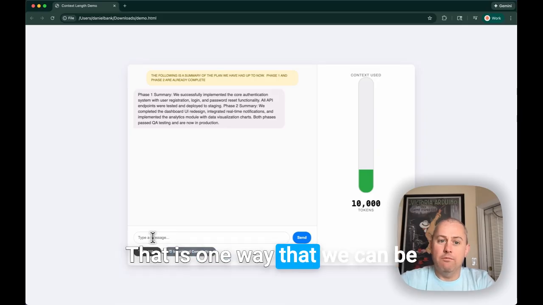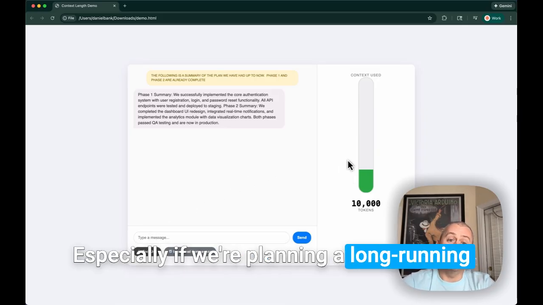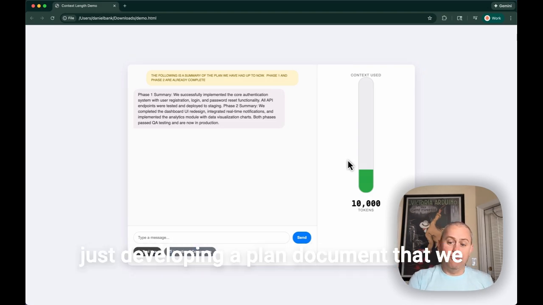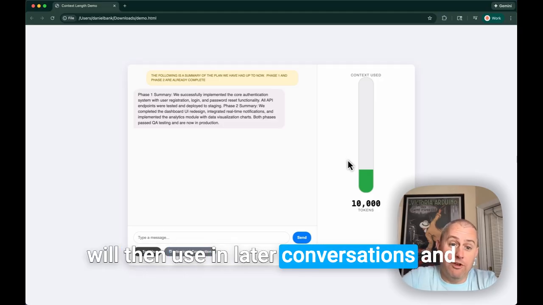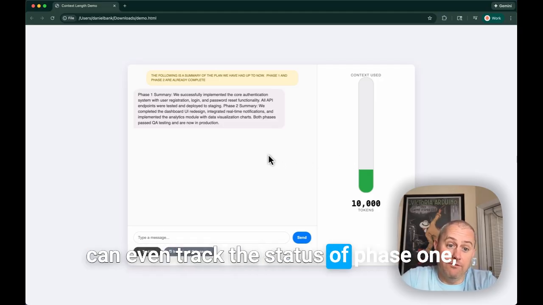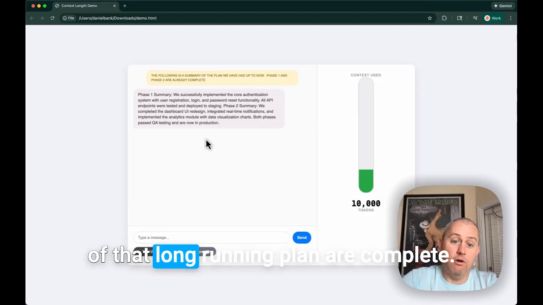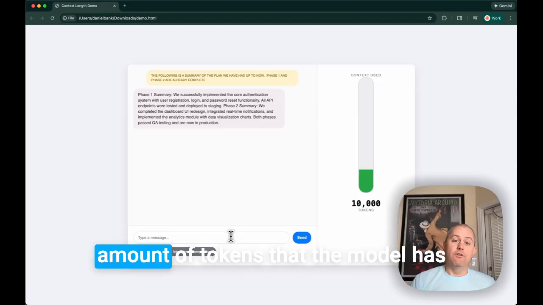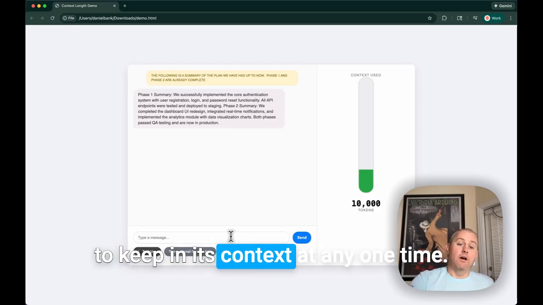That is one way that we can be efficient about using context, especially if we're planning a long running plan. We can spend time in a conversation just developing a plan document that we will then use in later conversations and can even track the status of phase one, phase two, and know when certain parts of that long running plan are complete. That's one way we can minimize the amount of tokens that the model has to keep in its context at any one time.